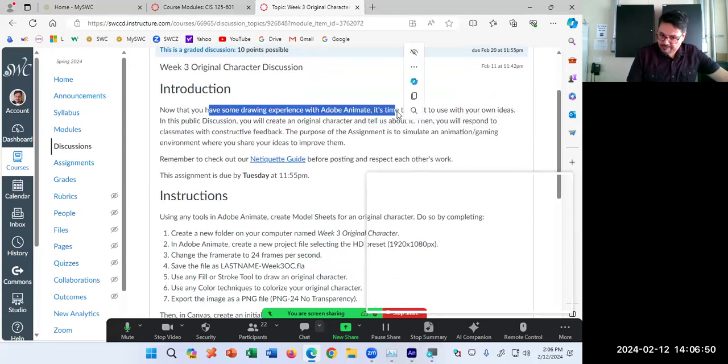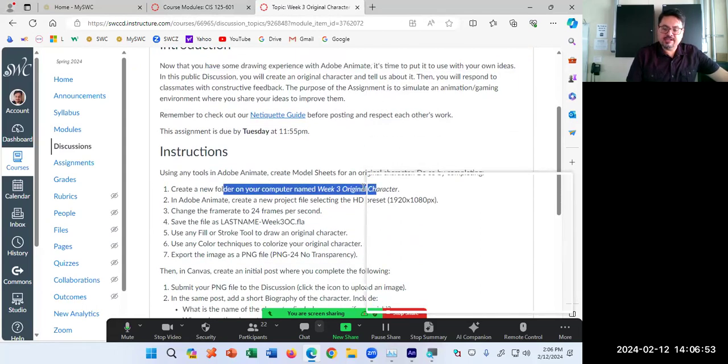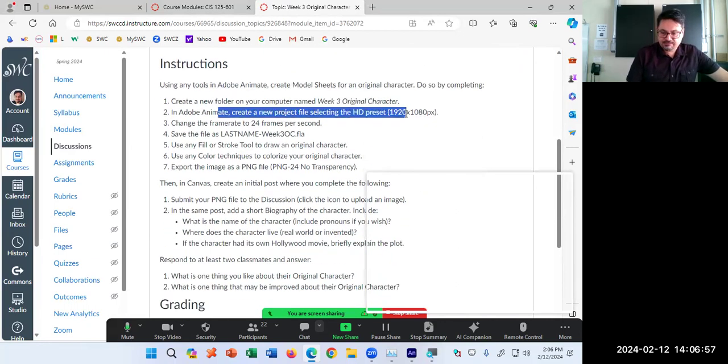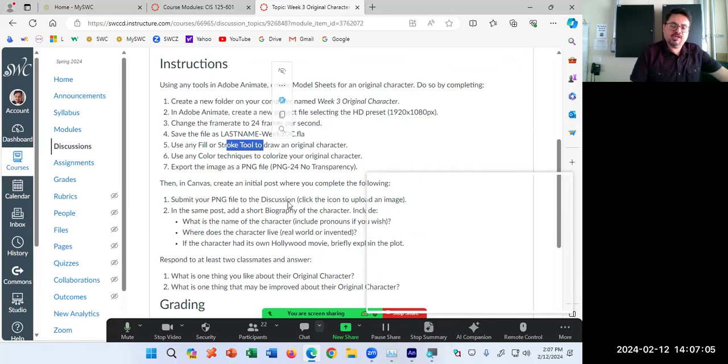You're going to create an original character. You're going to create a folder for this week's work. You're going to create a file for this week's drawing with certain specifications. You're going to name it a certain thing. Use fill or stroke tool to draw an original character. Draw it all with the brush tool if you want. Draw it all with the pencil tool if you want. Combine it if you want.